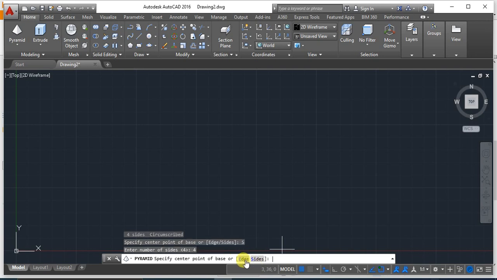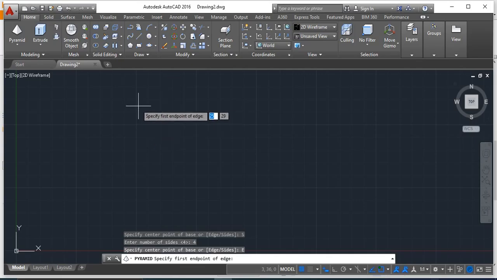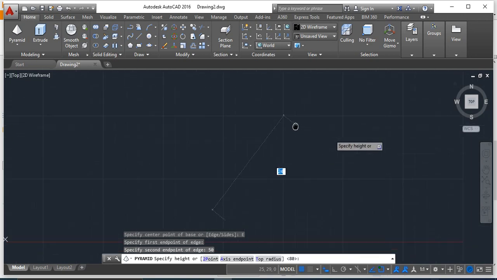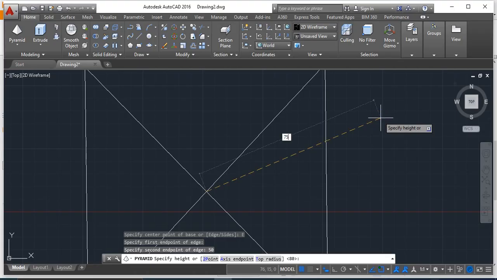After this, click on edge, and select the edge length. Edge length to 50 mm. Select any point and then make sure that it is at 50 mm, and give an enter. And axis height is actually how much? It is 75 mm long.